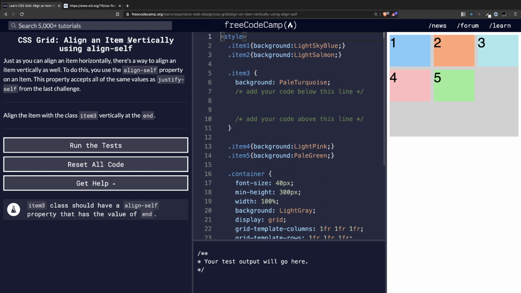Align an item vertically using align self. Yeah, so the align self is the same as Flexbox. Align self, and so on. Okay, so you can see it takes up the height needed for the number.